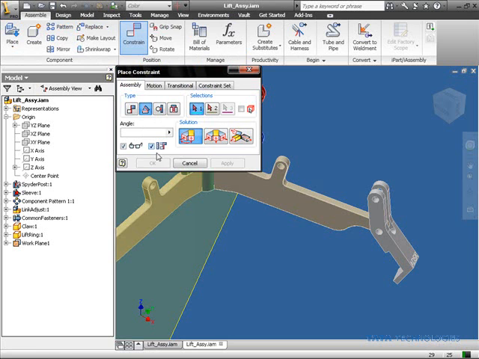So my first selection, I'll select the work plane. The second selection will be the back face with the emboss on the claw. And it puts the value of that angle in my dialog. The angle that I want my part to be is 30 degrees, so let's override that with a 30-degree angle. And then click OK. Now my claw is fully constrained.